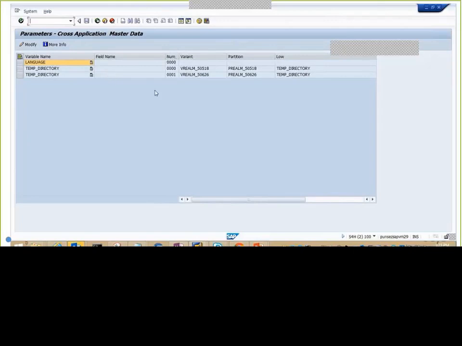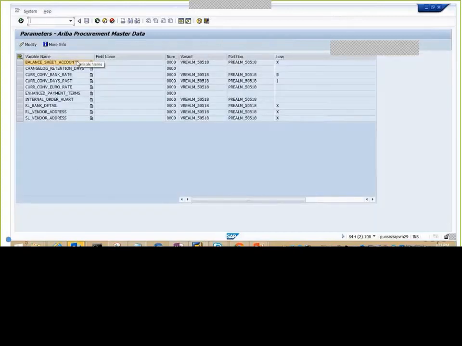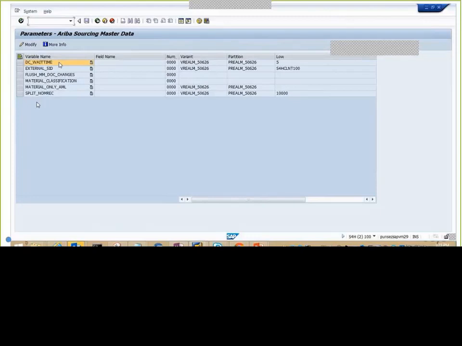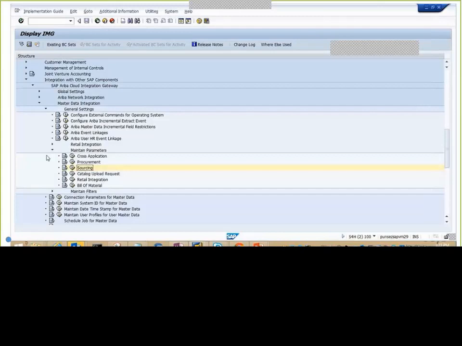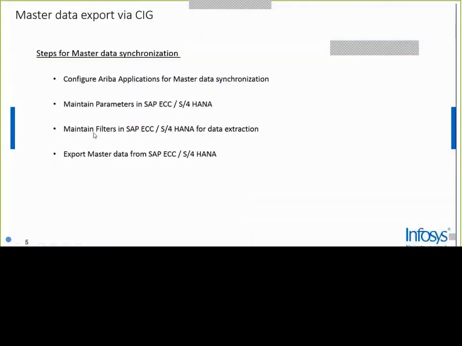Once we expand this, we will see there are different nodes for maintaining parameters for cross-application master data objects as well as for procurement and sourcing. So we will need to maintain these parameters, and details of how and what values we need to set up here are mentioned in the configuration guide. We can refer to that. But we will need to do this for all the nodes here for procurement, sourcing, and for cross-application components. So once we have done that, we would have completed step 2.